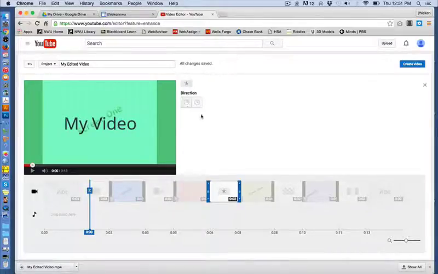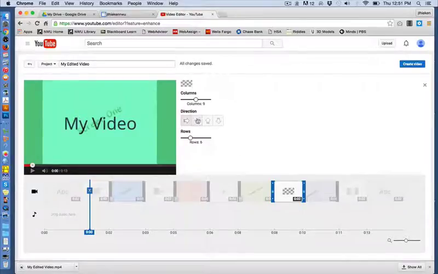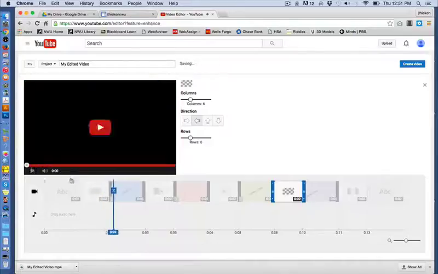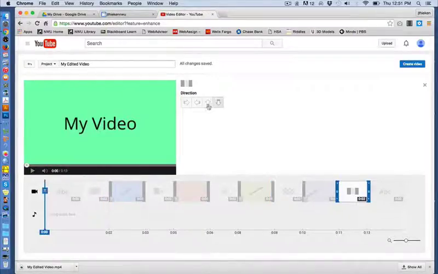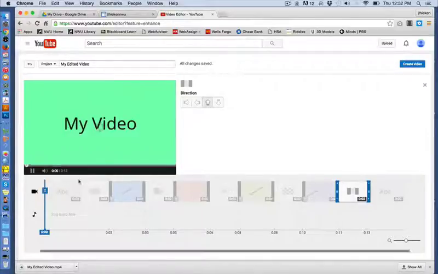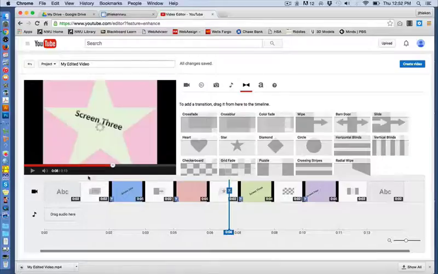Star, the direction, seems fine. Checkerboard, let's do, how about from the right, and let's do 6 by 6. Let's make it actually a square. And then our puzzle, I don't know if anything came from the bottom. Let's come from the bottom. And then we're good. Okay, so those are all my transitions, all my titles.